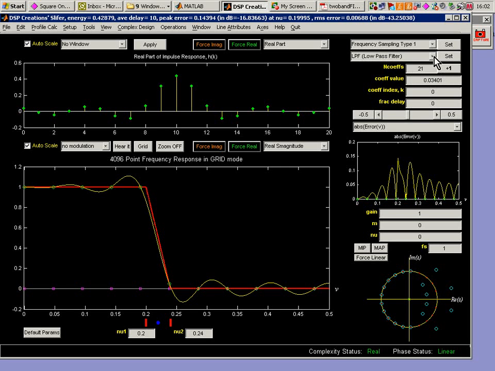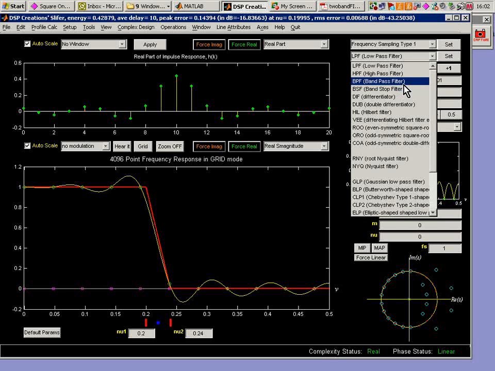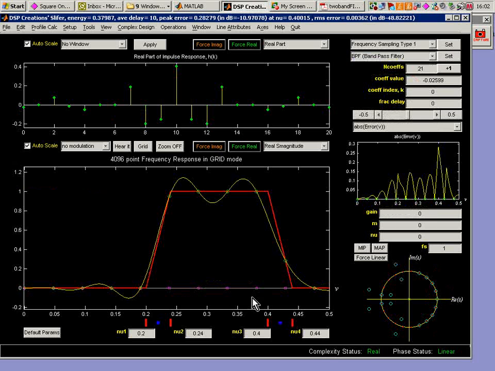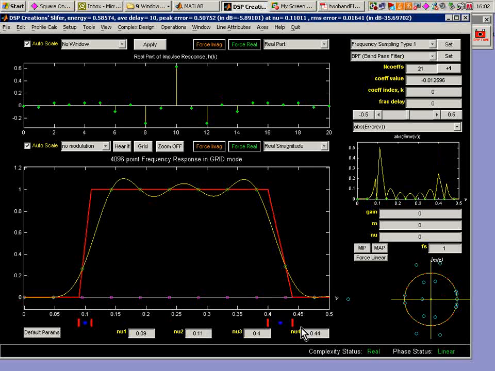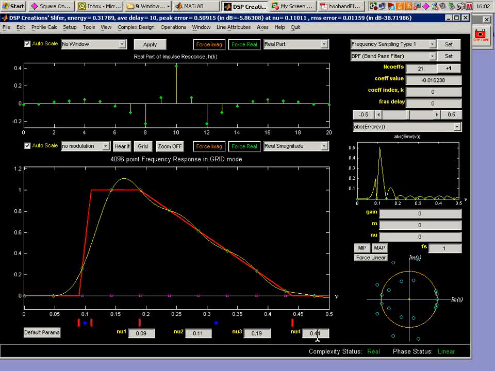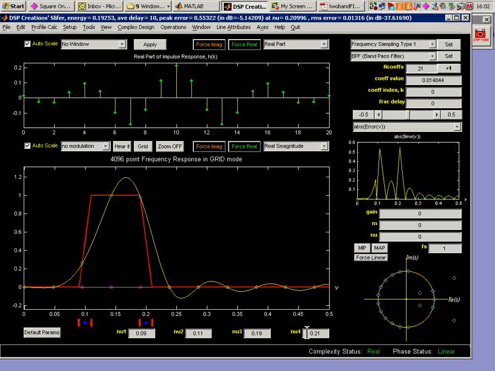I'm going to go up here and change to bandpass filter and produce my two bandpass segments by popular suggestion here. I'm going to 0.09 on one band edge, 0.11 the frequency for that one, 0.19 here, and then 0.21 on this edge here. This gives me one of my segments. This red line is my target profile.